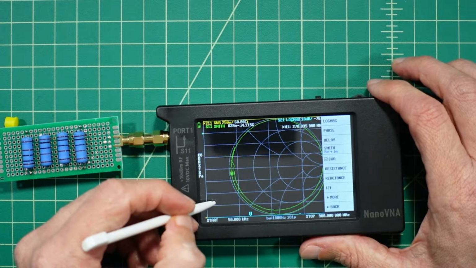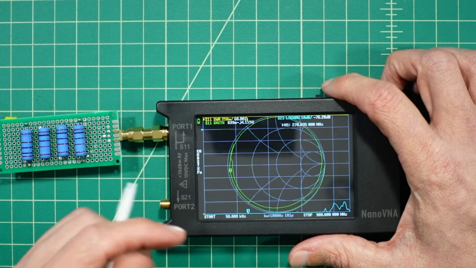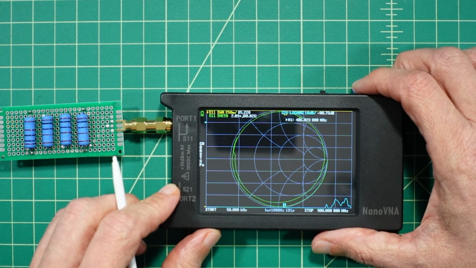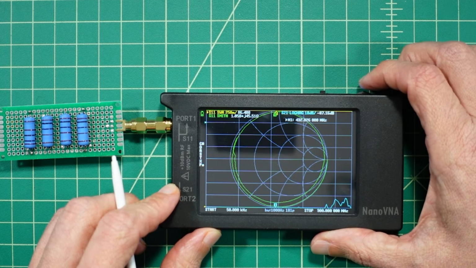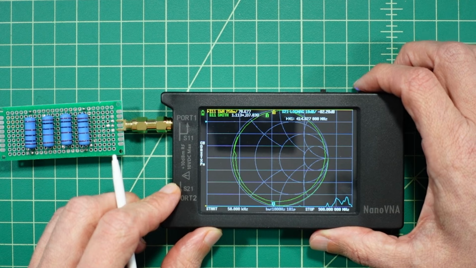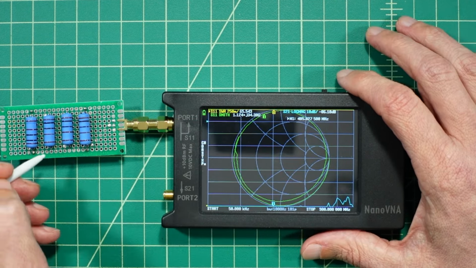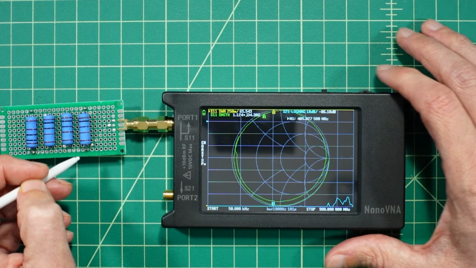Okay, now that it's connected, let's take a look. Now this is off the chart, and we can adjust that. But as I move this along, you can see that we're getting various SWR values at the top. And that's because this is reacting or changing with frequency.